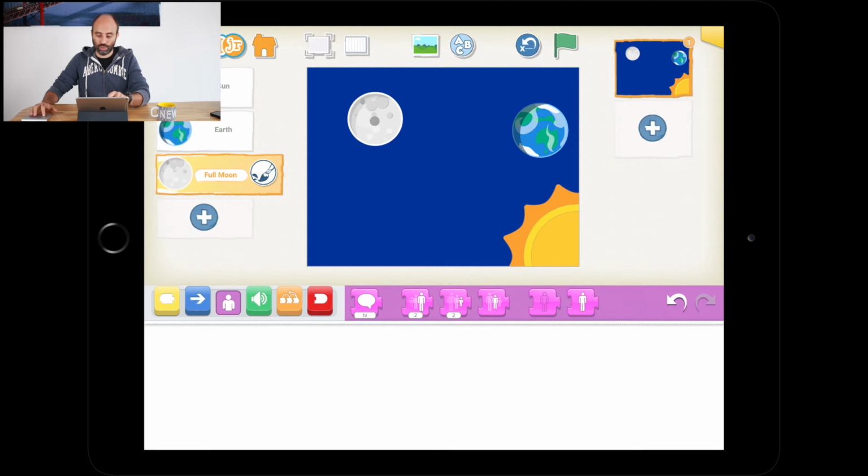So just put your finger on the moon and drag him up there. Okay? Does that sound cool? Okay, so you have sun, earth, and a moon. Thumbs up? Yes? Awesome. We're just missing one thing, which is the shadow.